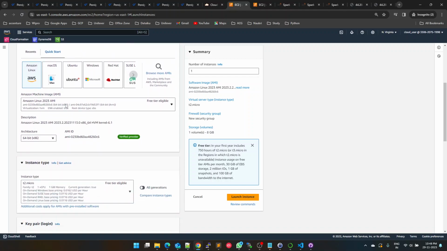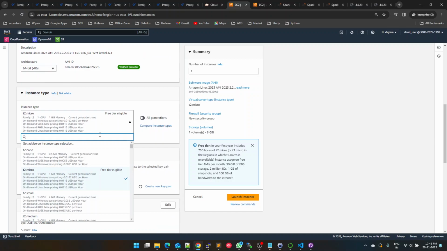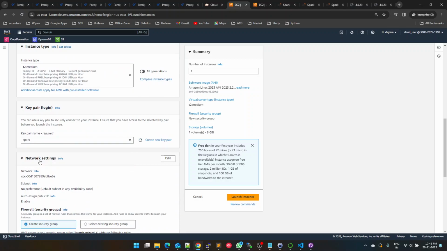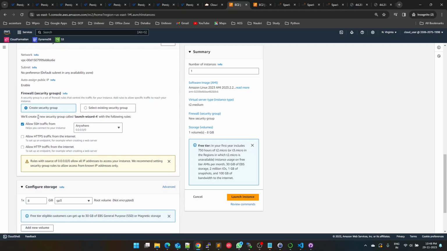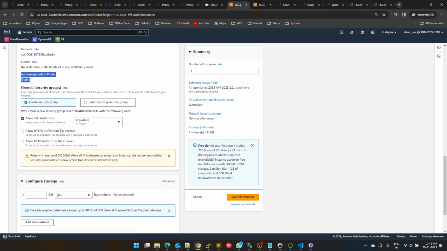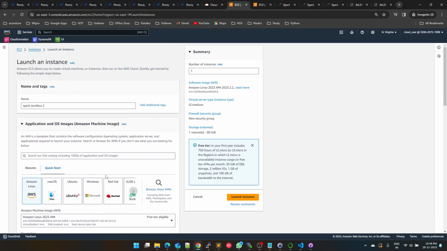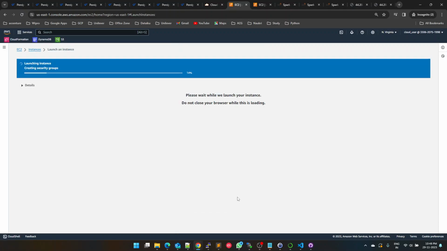The image is Amazon Linux and the type is, let's go with T2 medium. For the key pair, I've got one key pair, so I'll go with that. Auto-assign public IP is enabled. I will have storage of 80 GB gp3 and yeah, let's create it.